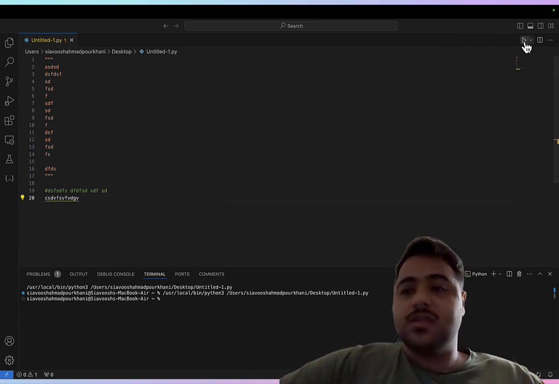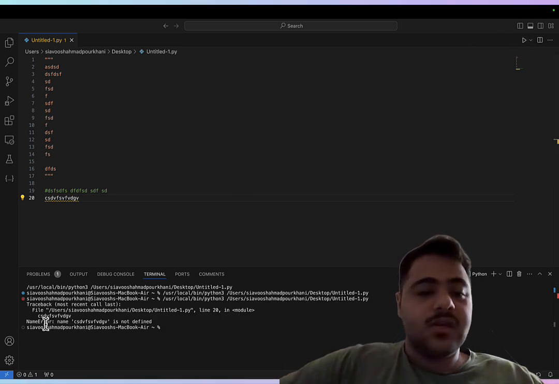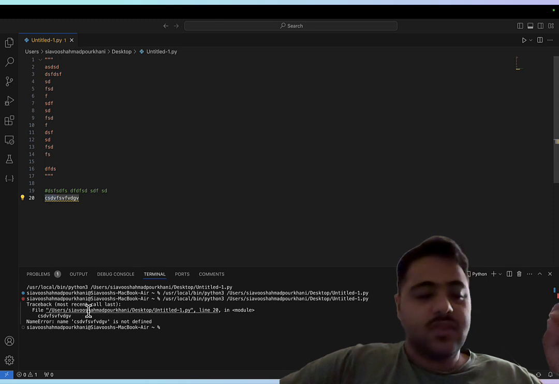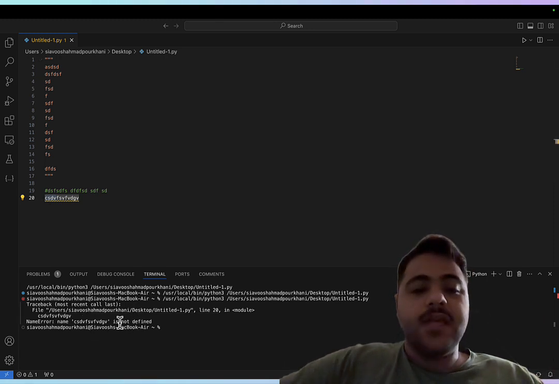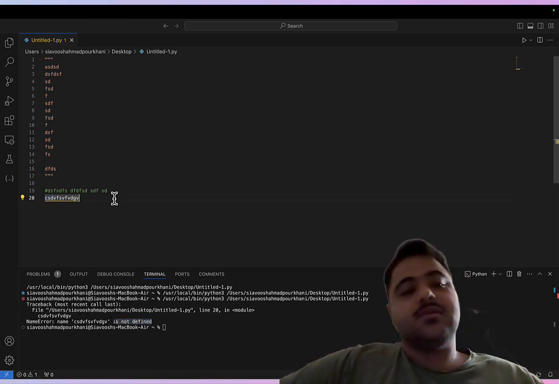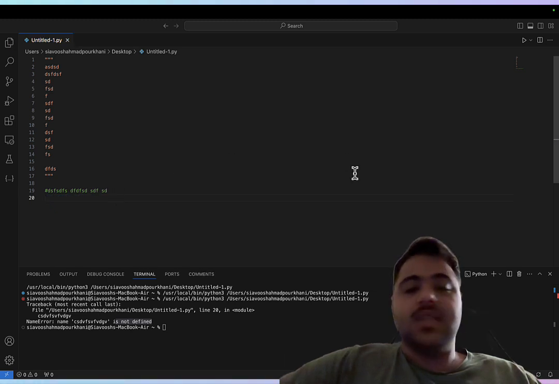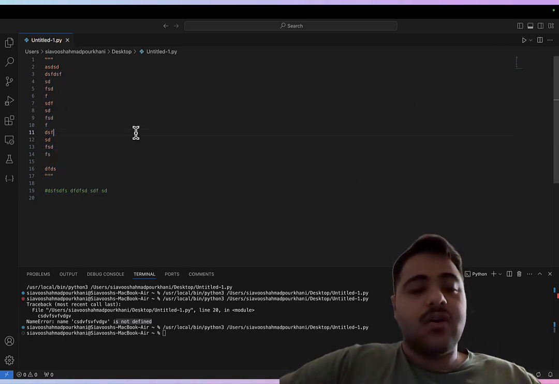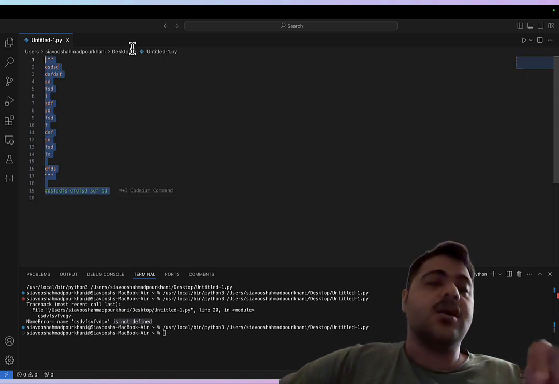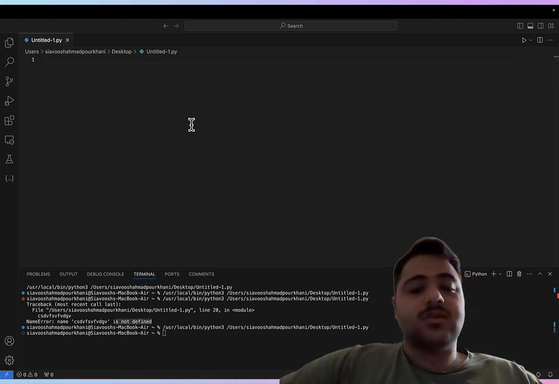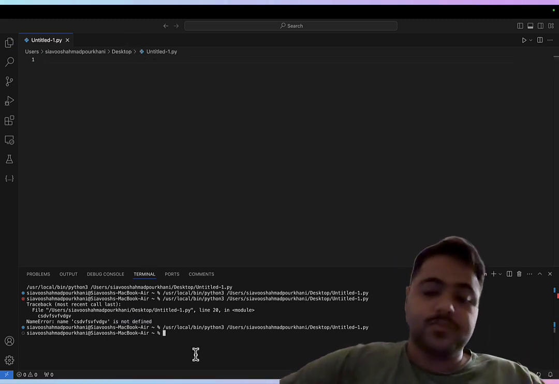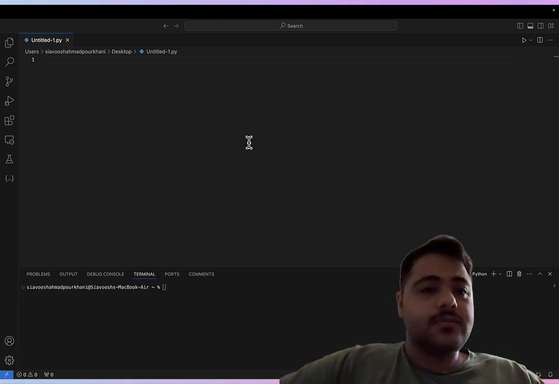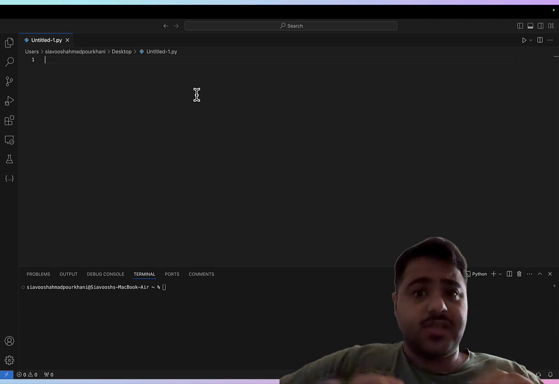If I run this, it has an error because CSDVF, which is this line, whatever it is, is not defined. So it cannot recognize that. But if I remove that, all of the rest are okay, because those are comments, and comments are not runnable. So I can clear my console, and let's go back and write some code.